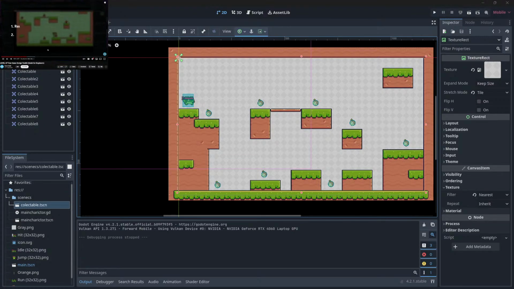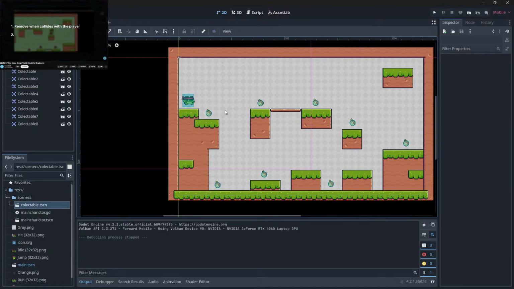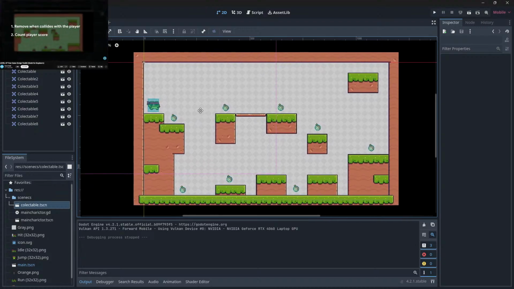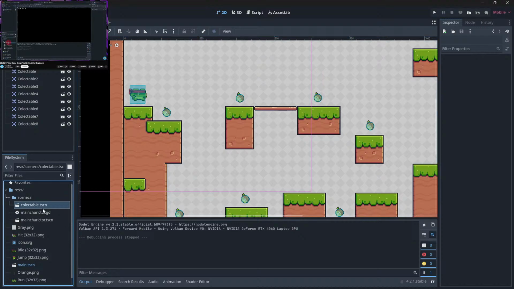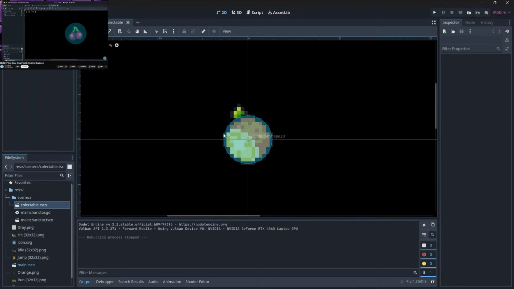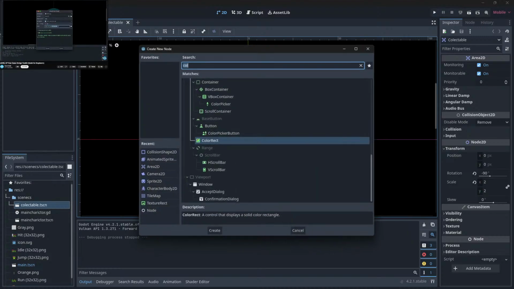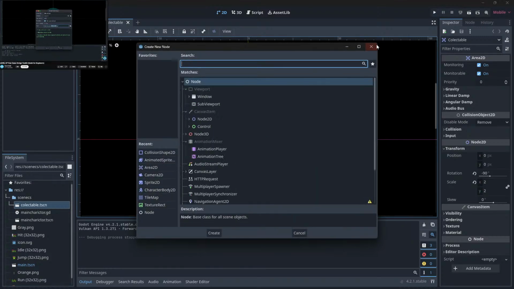Let's get back to collectibles. I would like to remove them when the player gets nearby and keep track of the player's score. Let's start with the first one. Go to the collectible scene, just double click it in the file system, right click on the root node and attach a new script. We'll leave the name collectible.